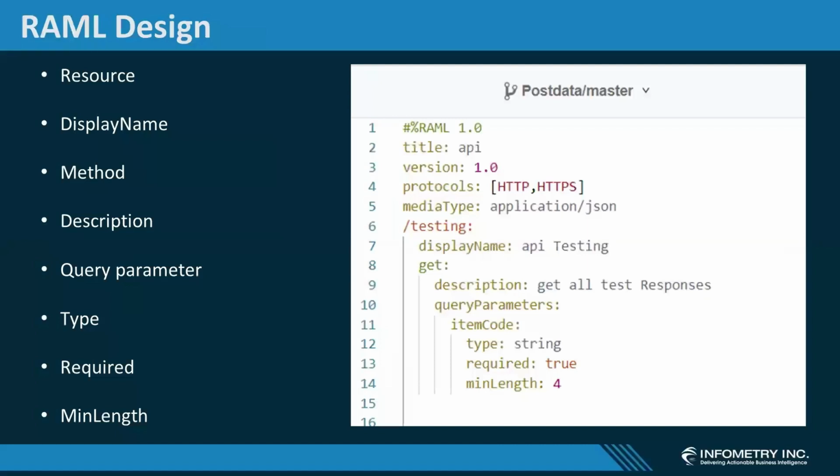The second property is called display name. It is not a mandatory field. If you want, you can add it, otherwise you can leave it. In this example, I just took API testing for reference. The next part is method. Here you can mention what type of method your API should follow: get, post, delete, update, put. These are all the methods you can mention.